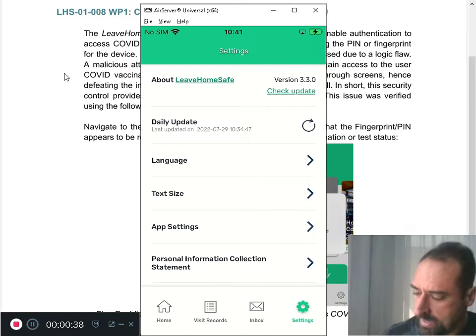So you can see that I'm running the latest LeaveHomeSafe 3.3.0 at the time of recording, which is July 29th. You can also see here that it is last updated as of today. It's pretty much the time I am recording.